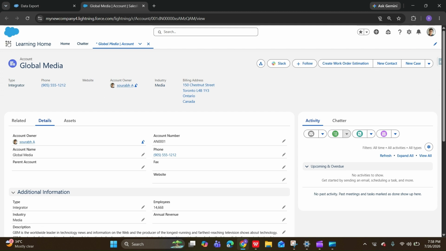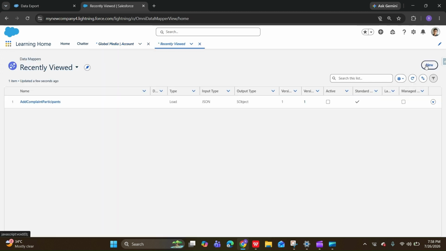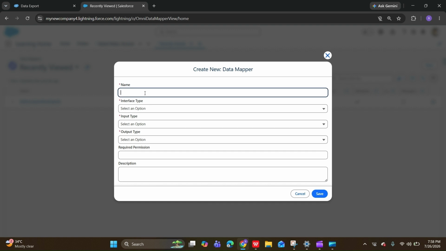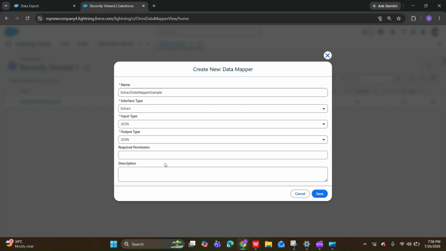Let's search for the Data Mappers. Let's create a new Data Raptor Extract, named data mapper example. Let me select Extract JSON. You can add a permission whenever you need, so that only users having this permission can access it. And in the description you can add anything. Let's save it.